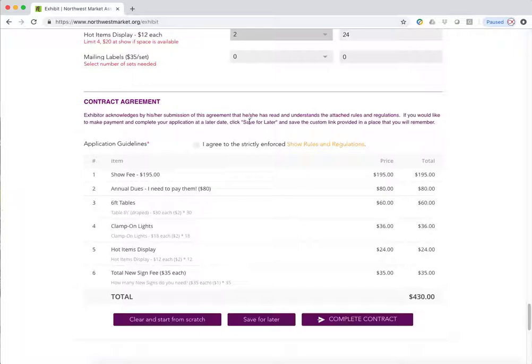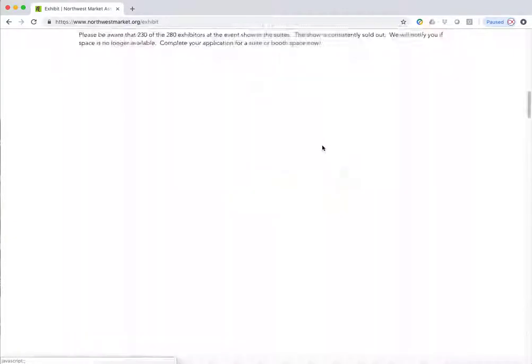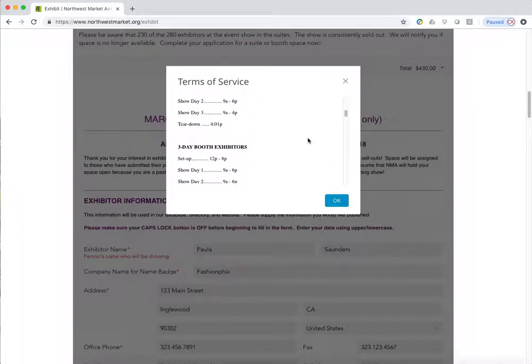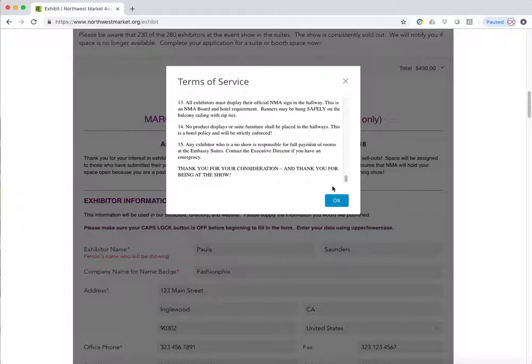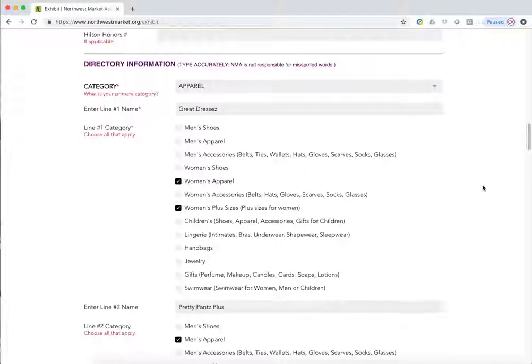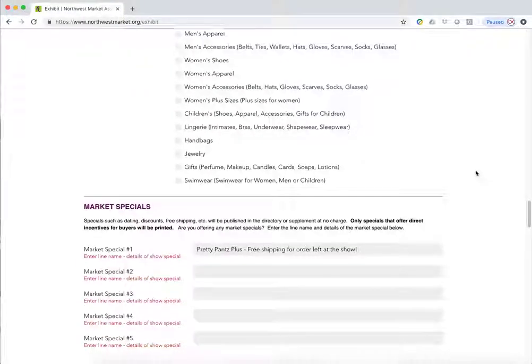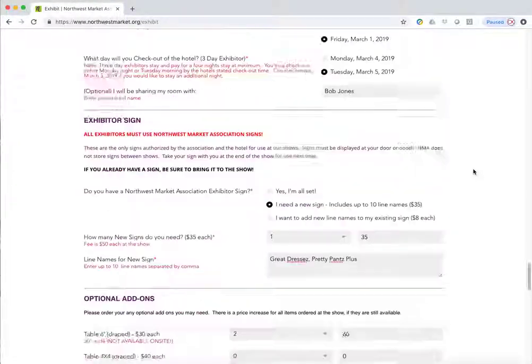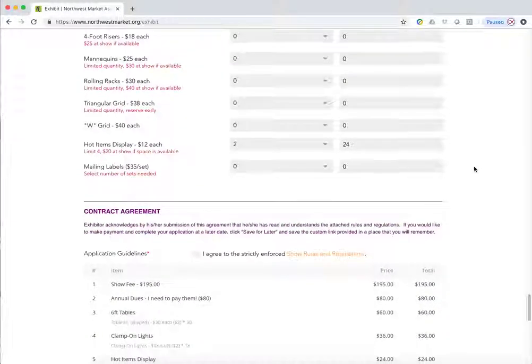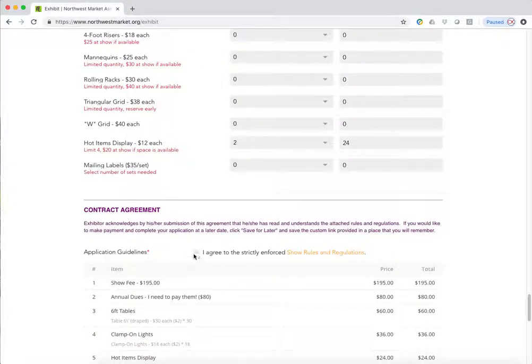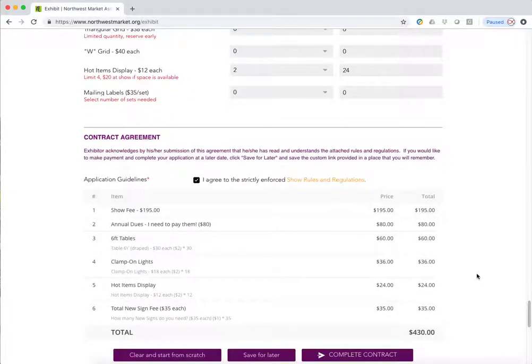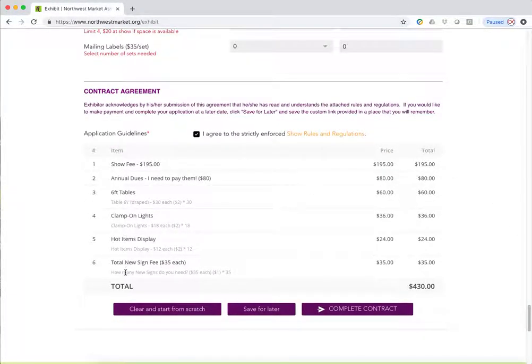So contract agreement. Exhibitor acknowledges by his or her submission of this agreement that he or she has read and understands the attached rules and regulations. You can click on the rules and regulations here. Read through it. Just double check, make sure that everything that you wanted in your application is there. And then click application guidelines. I agree. You can read the summary here too, just to double check, make sure everything's right, make sure your total's right. And then you're going to click complete contract.